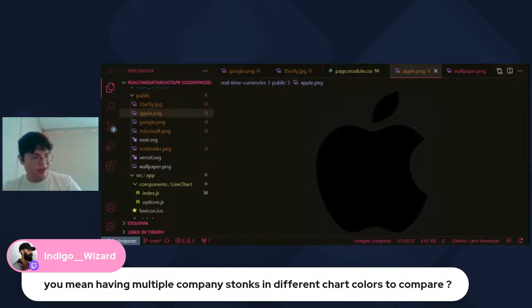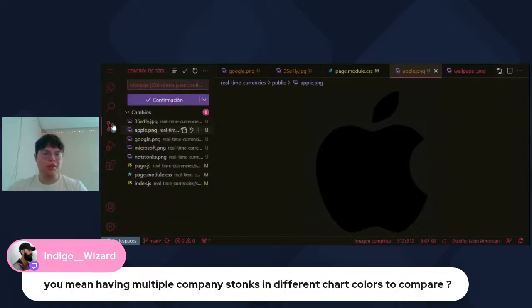Unfortunately, we don't have enough time to finish everything we want, but you can see that now we have the buttons with the icons. So I think we can finish this tomorrow. Let me just commit the changes.